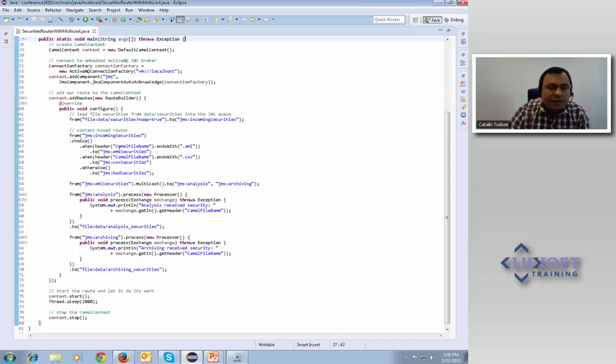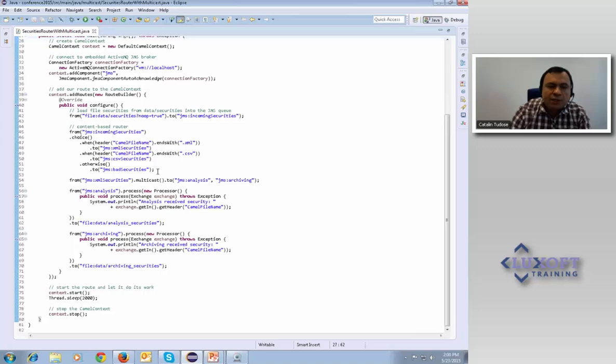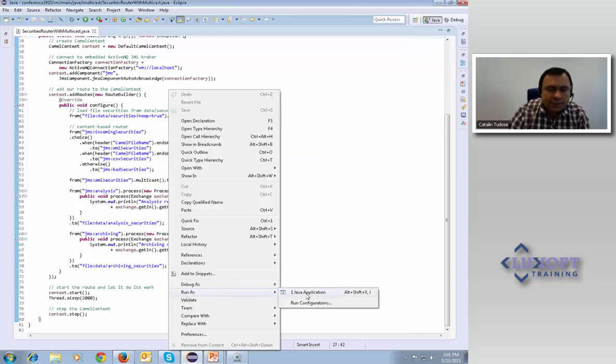We assume that we are receiving some files, we are consuming some files in some format. In this case, they are XML securities, and we are trying to multicast them to two different destinations. We may assume that there may be two departments in our company, one analysis and one archiving department, and everything will need to be routed to both destinations. This means multicast. So we are going to run this.